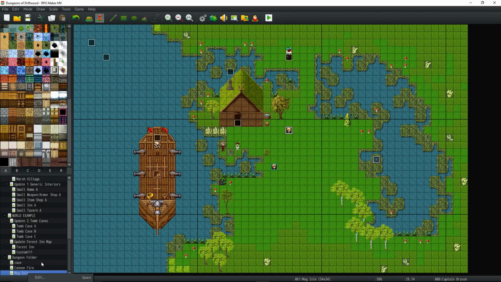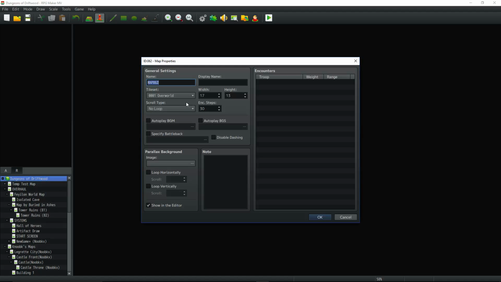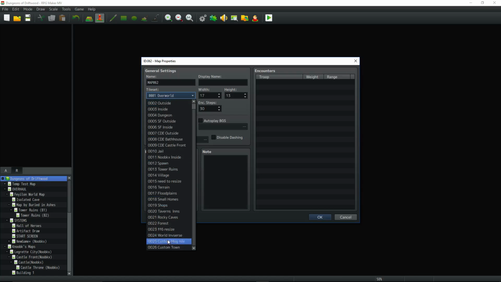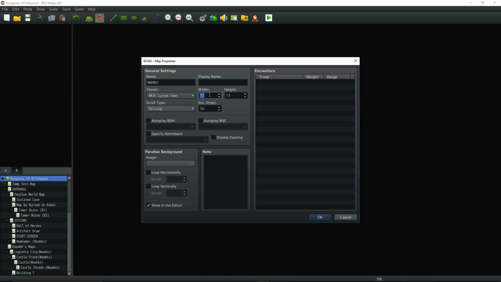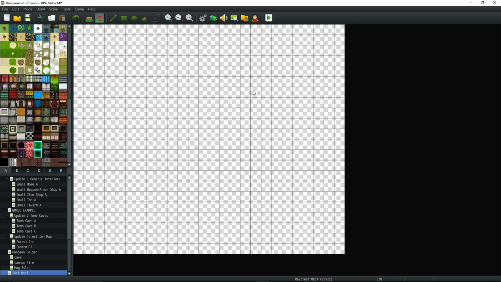And when you create a new map, you can specify what tile set you want to use right there underneath the name. So we just created a custom town one, so we'll select that, and we'll just say like 26 by, I don't know, 22, 999. We don't need anything, and this is going to be test map 1. Boom. So we've got our test map 1.